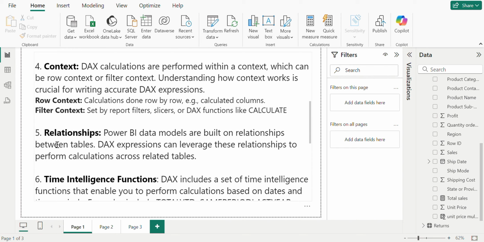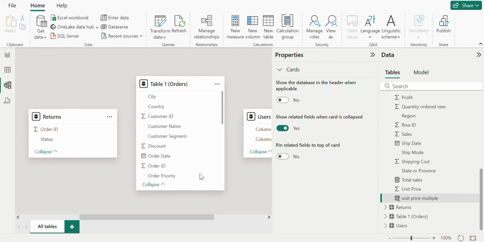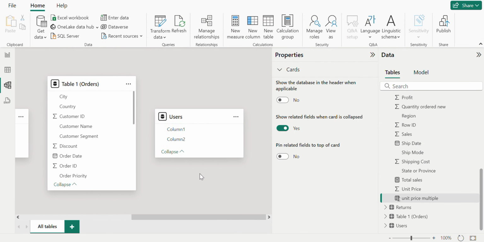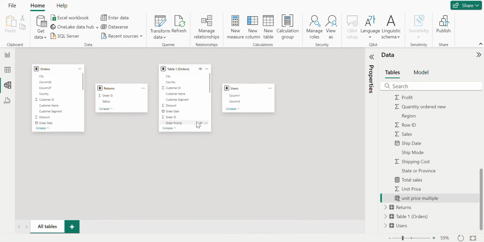Relationships. Power BI data models are built on relationships between tables. DAX expressions can leverage these relationships to perform calculations across related tables. It can be using any cardinality.